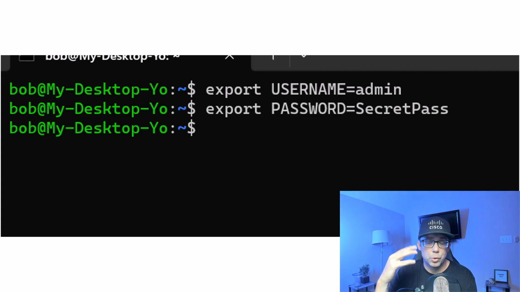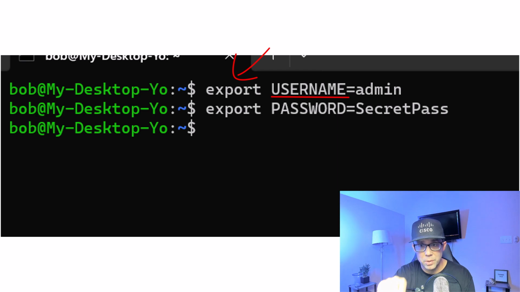You can also create your own custom environment variables by using the export command. To do this, we use the export command. We then specify the variable name, we use an equal sign, and then we follow it by a value.